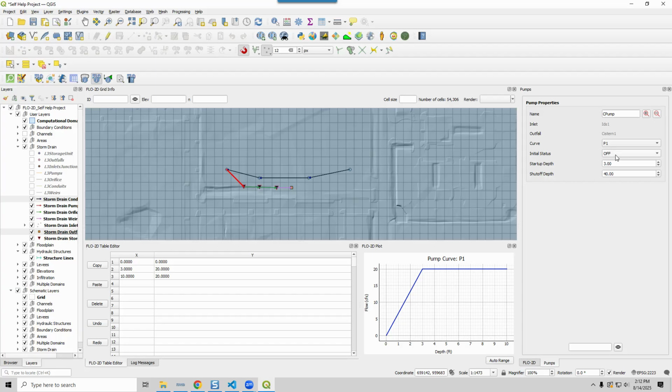Initial status is either off or on. There's only 2. And then this would be like startup and shut off depth. Now these ones are a little silly because basically we're telling it not to shut off, but let's go ahead and just set that to 10. Actually, I'm not really sure what that would do. Usually I think you do something like shut it off at 2 feet and turn it on at 6 feet or something like that. So I kind of have this a little bit backwards, but I think you get the idea.